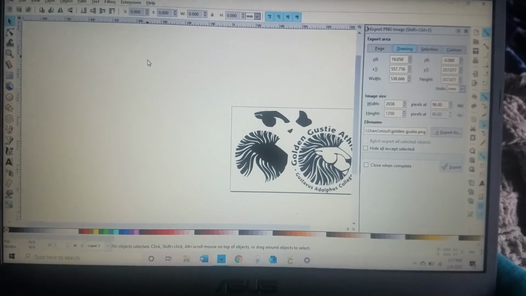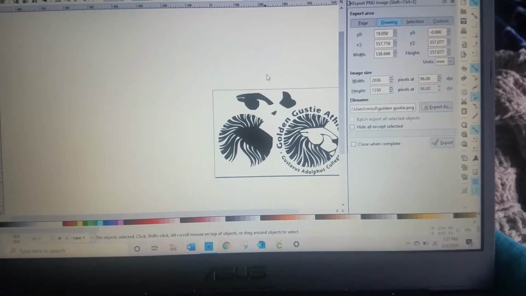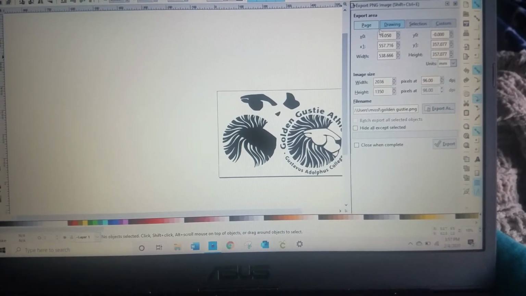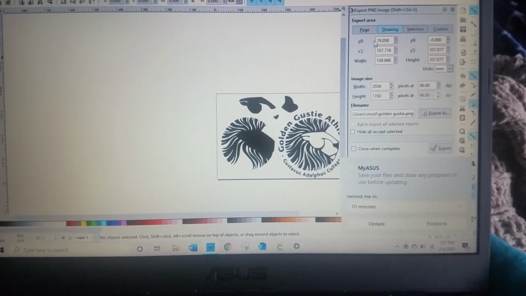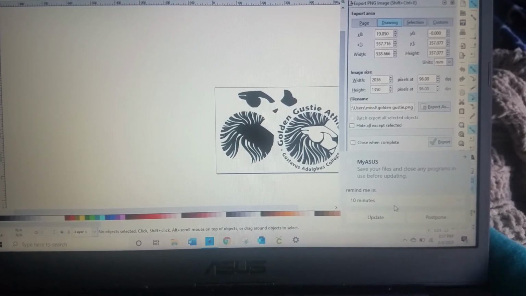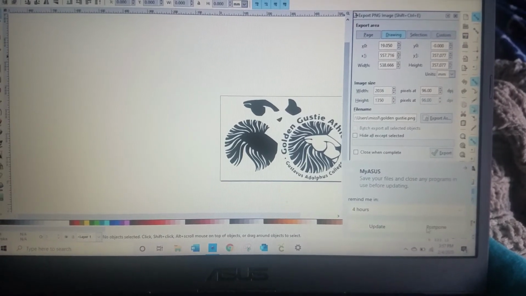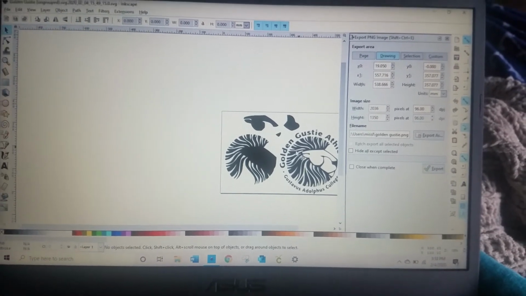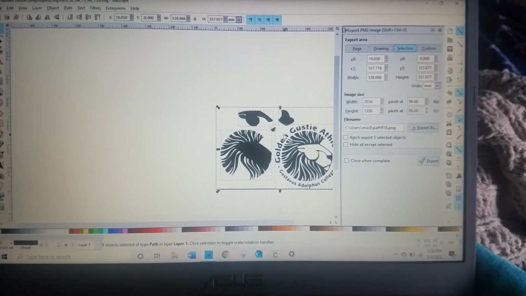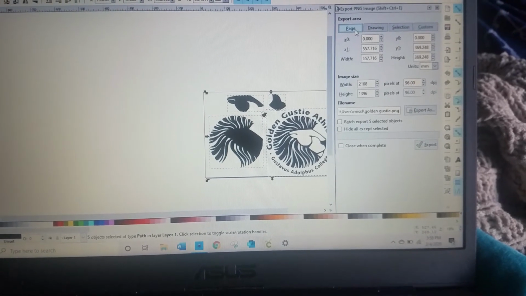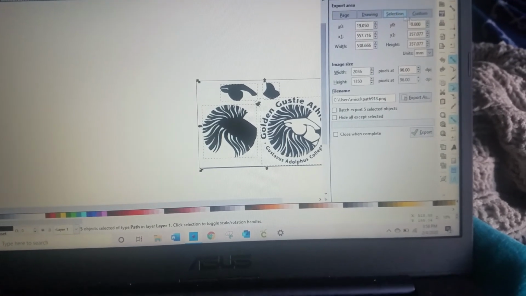The PNG is just a portable image. Then you can do page, drawing, or selection. I like to do selection because it makes me know for sure that I have everything. So I'm going to hit Control A and have everything selected, all 5 of my pieces. If you do page, it'll just do the whole page.